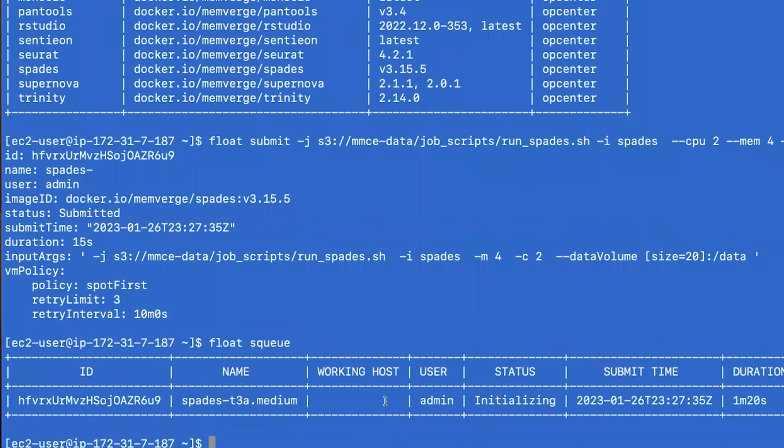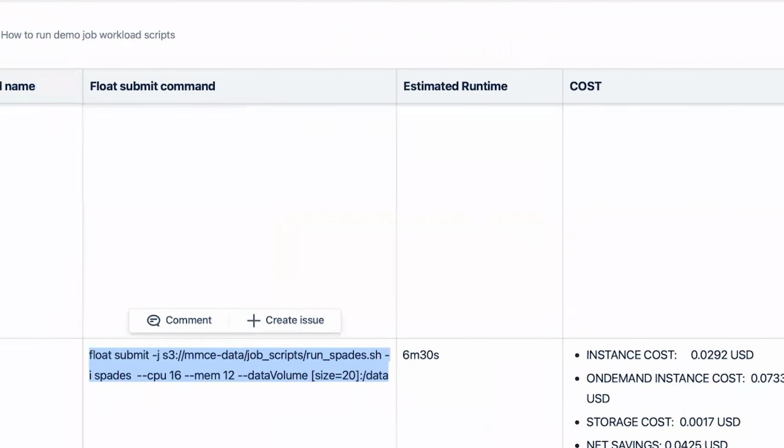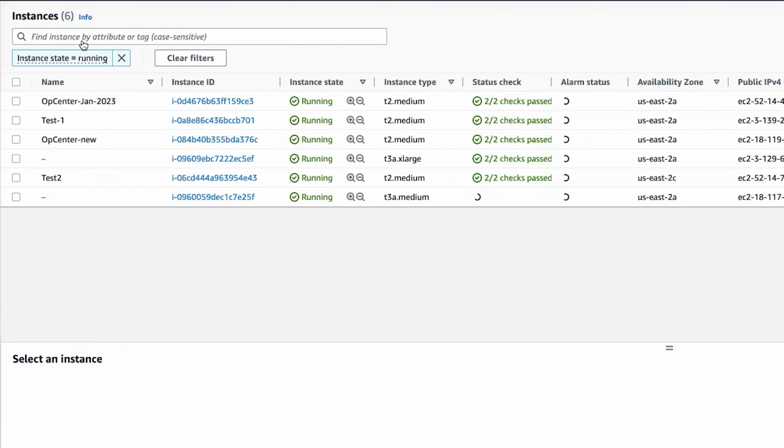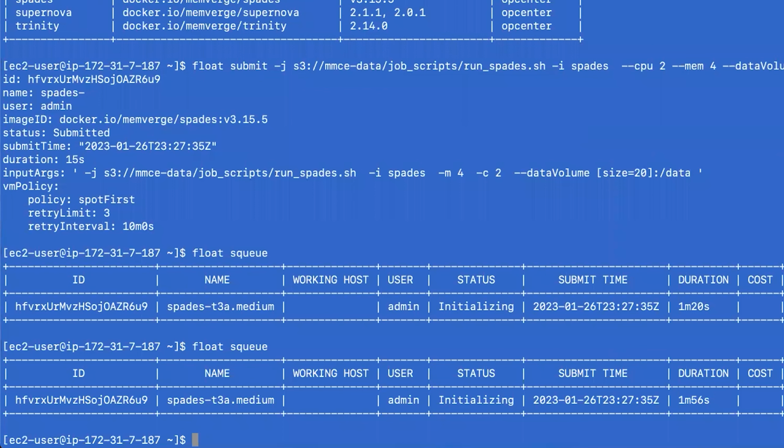So once we have the IP address of the VM acquired, then we can see it from here. If I go back to EC2, go to instances, you can see here a new instance is initializing, and this is the space workload. Okay, it's starting. This machine is actually starting right now. So this will take about maybe 2 or 3 minutes to initialize, and then once it's fully initialized, it will kick off the job, and then it will run.